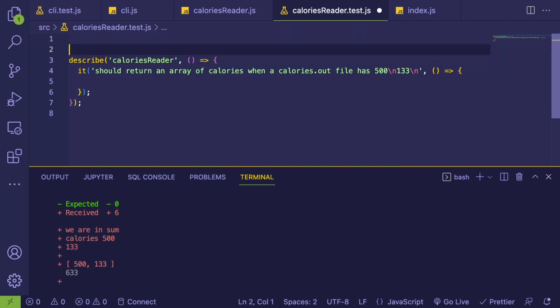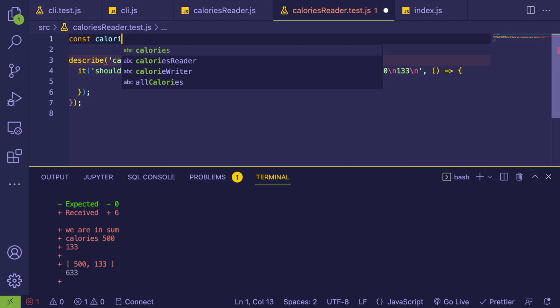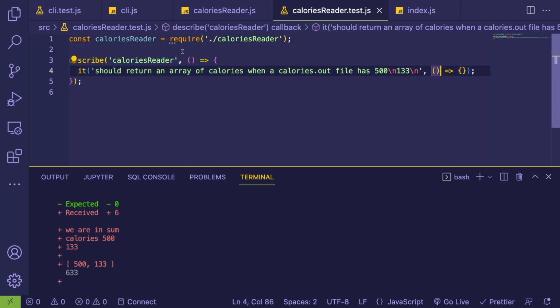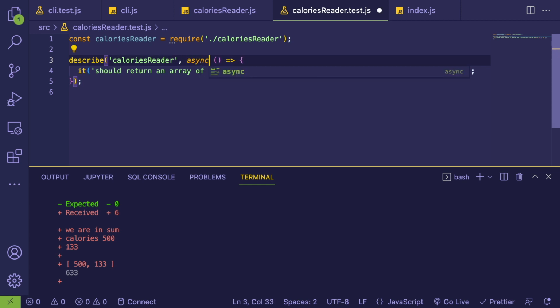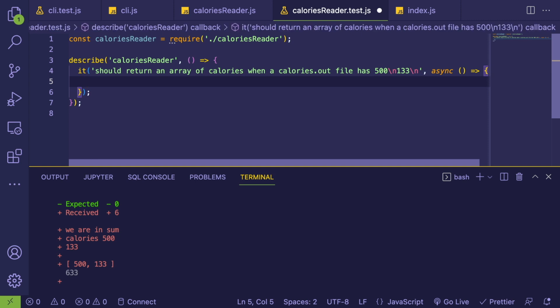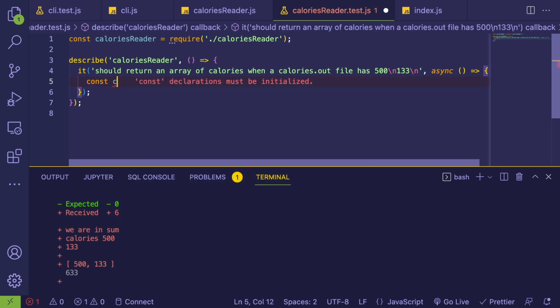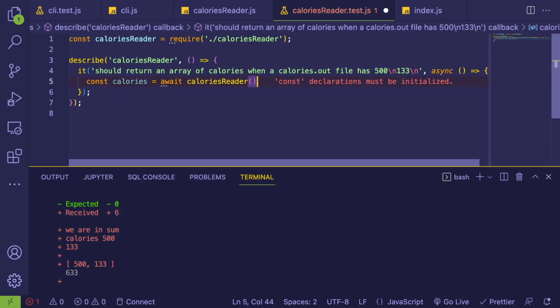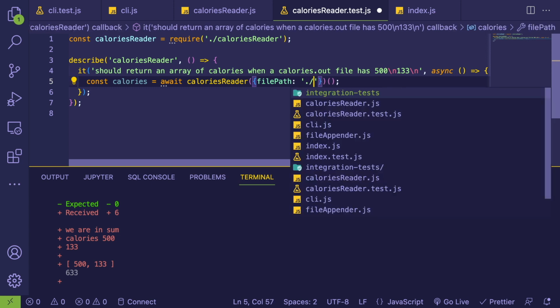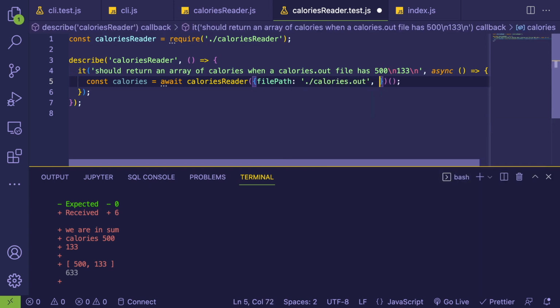Okay. So first, let's import the calories reader from, require calories reader. And this is going to be an async function, so let's make sure we put async in our it statement here. And I'm going to go ahead and say results or calories is equal to await calories reader. And remember, this interface takes in a file path, which in our case, we could just do ./calories.out.